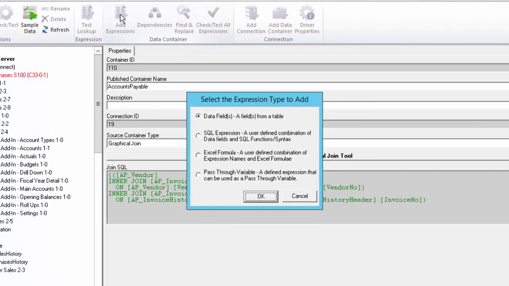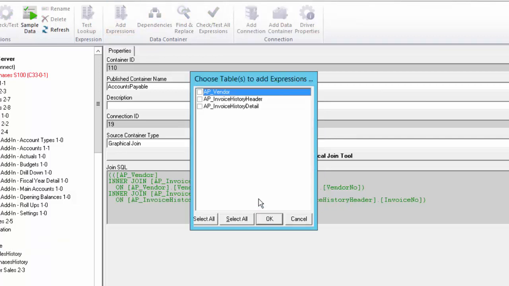I also mentioned that there are different types of expressions you can add. The first one is data fields and refers to all the fields in the container. I'm going to leave it selected and click OK. You're then given a list of the tables that make up the container and can choose to add fields from specific ones. I'm going to select all of them and click OK.